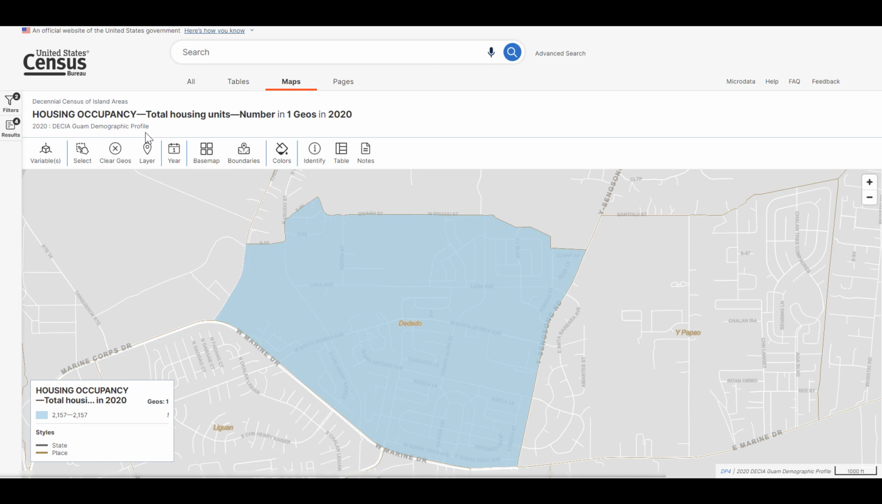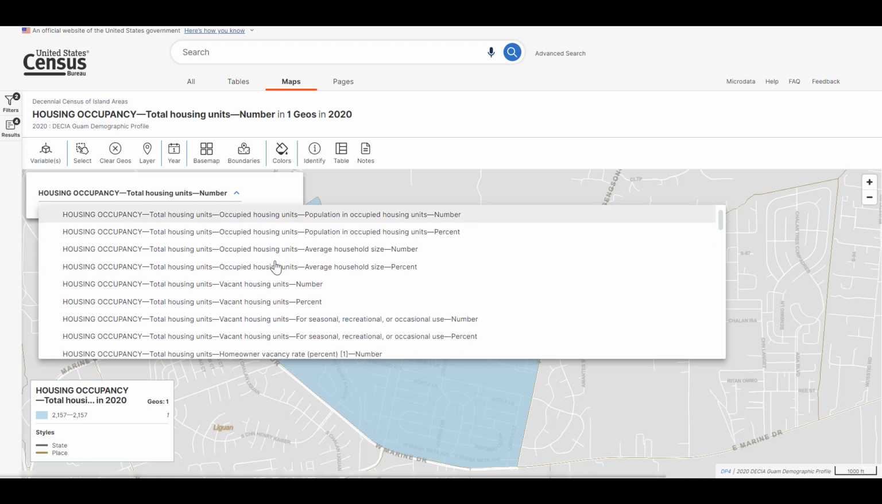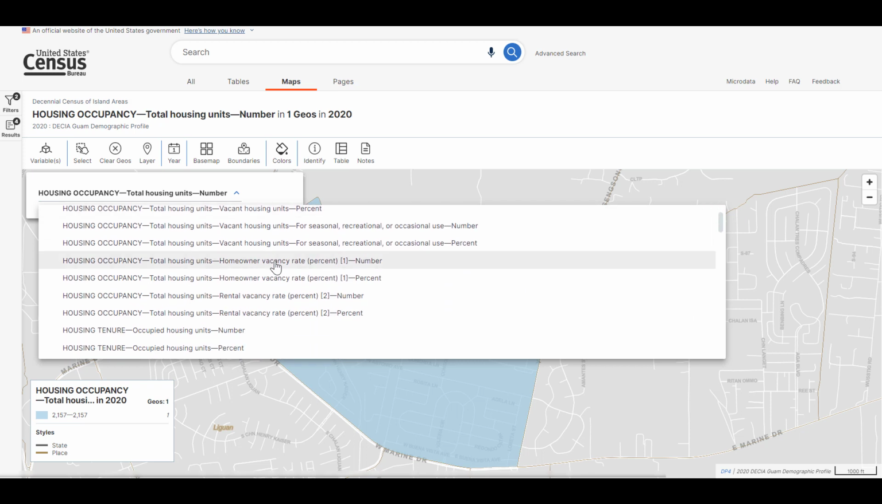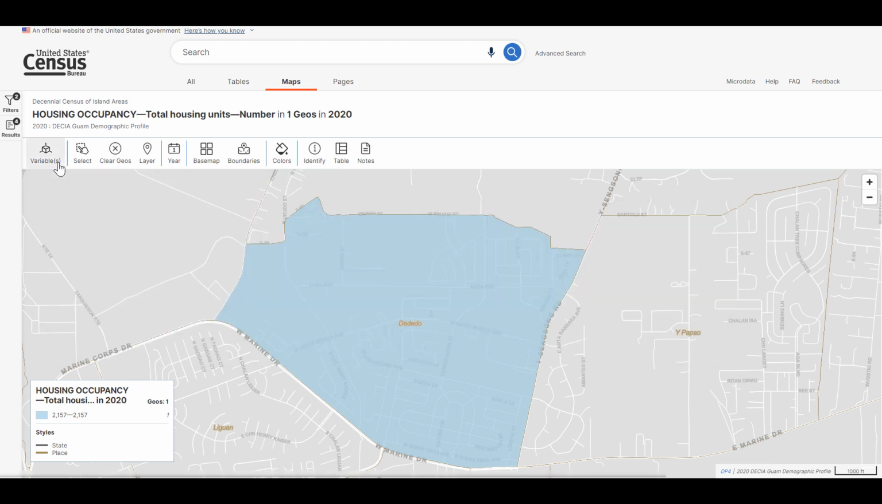For this example, let's take a quick look at the mapping functionality that we have available. The map defaults to showing data for the first line of the DP4 table, which is the total number of housing units. If you would like to view a different variable from this table, click on the Variables button in the ribbon. Then click on the chevron next to Total Housing Units Number. Using the list, you can search all the lines of the table until you find the variable that you want. Once you've done that, click the Variables button again to close the panel.